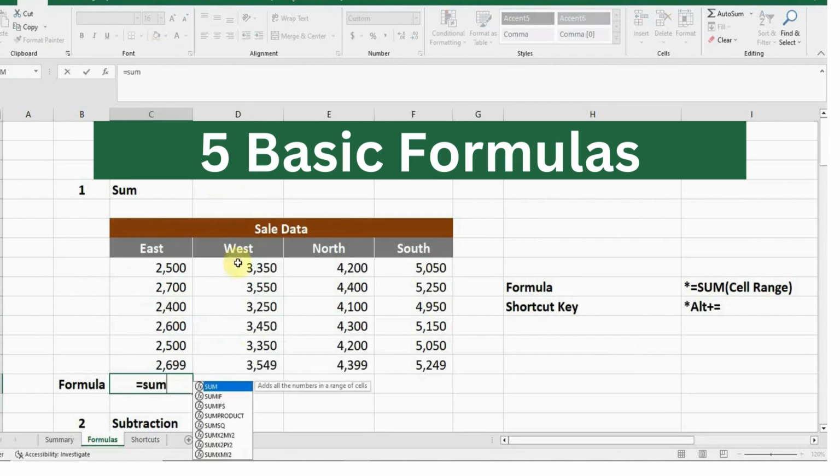You can see from the drop down list that it is showing multiple formulas. My relevant formula is the first one. If I press tab, it will select that formula. Now it is providing you the guidelines. Number one means the cell reference of the very first cell in your column, which is this one. I select this one, and then the second thing is the colon sign.